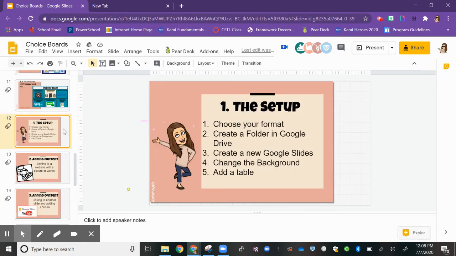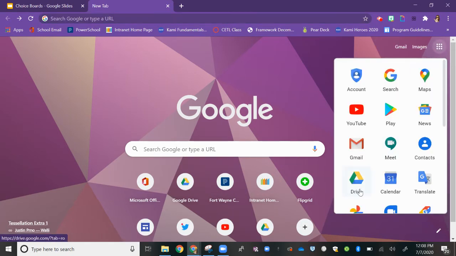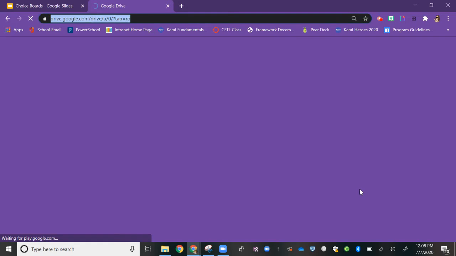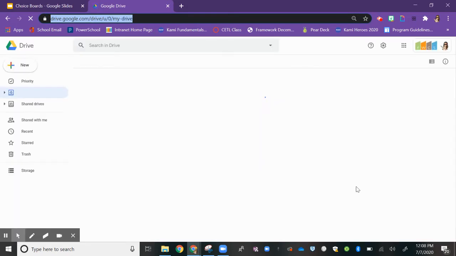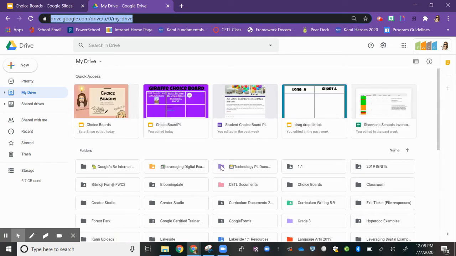Okay, so let's talk about that setup. To get to your Google Drive, if you just go right to Google Slides, that's fine too, but for people who are still getting comfortable with Google Drive, I go to Google, click on my little waffle, and then click on Google Drive. You can create a new folder for your choice boards, which we're going to ask you to do today just to keep them all together, or you could name it English Language Arts or Math or whatever your content is, with that choice board.